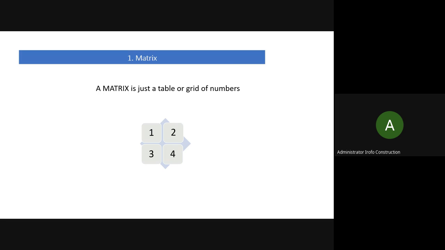I believe all of us know about matrices. Eugene, are you around? Are you part of us? Yes, please. Okay, I believe you know about matrices. When you talk about matrices, you know it.